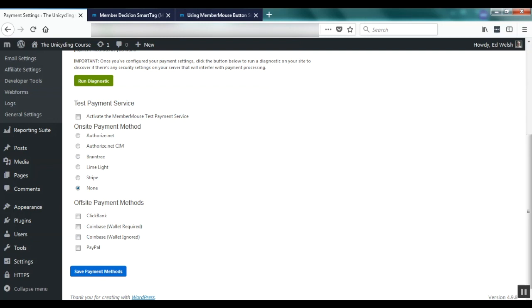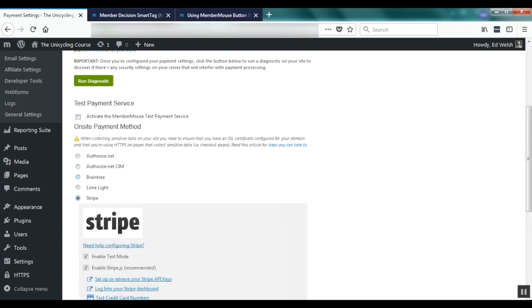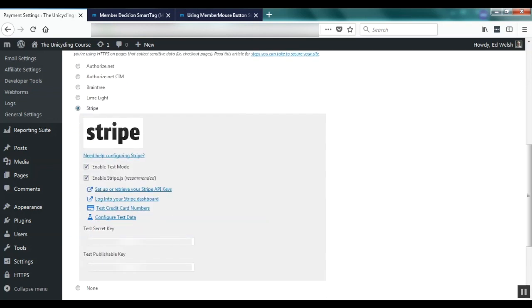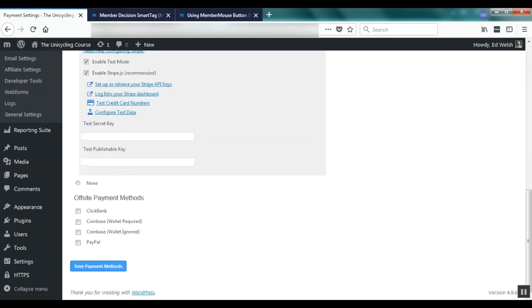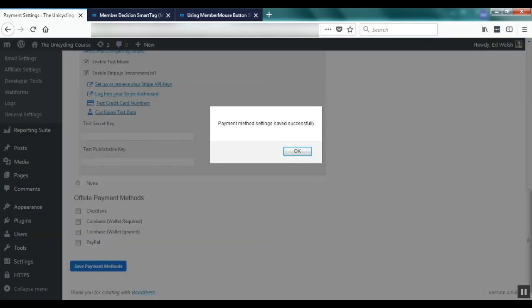For this particular example, I'm going to go ahead and configure Stripe. So I click on Stripe. I'm going to enable test mode so that we can do this without using real money. And then I've already entered my test secret key here, which you can locate in the Stripe admin area. Okay, so now that we've configured Stripe, I'm going to go ahead and scroll down and click Save Payment Methods.